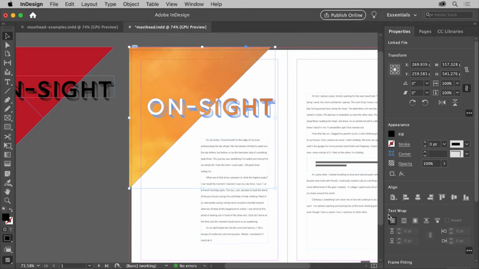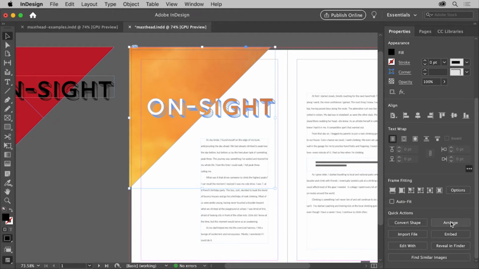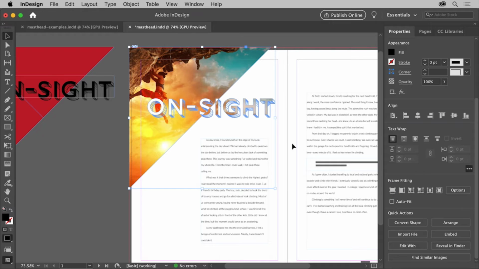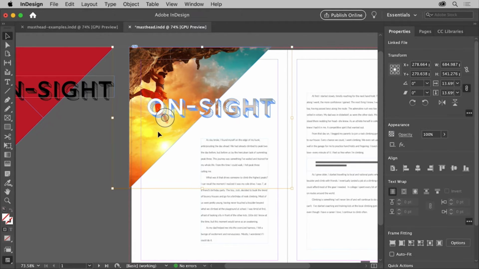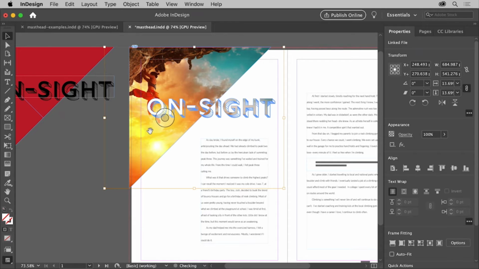Now you'll fit the image to this shape a little bit better here. So in the Properties panel on the right, click the Fill Frame Proportionally button. If you wanted to, you could double click on the picture and drag it in the frame, but I think it looks pretty good right now.